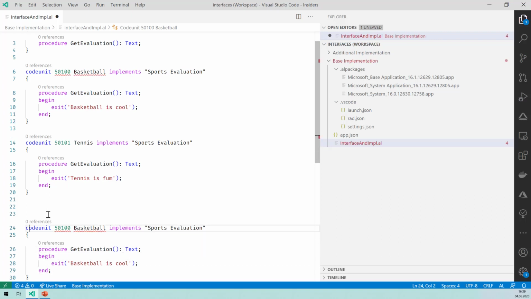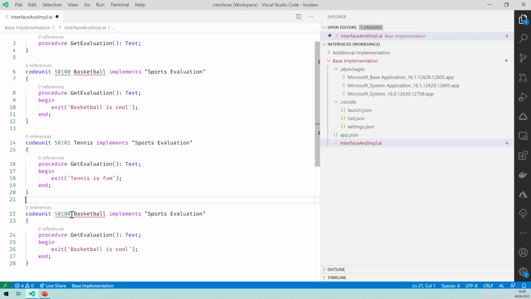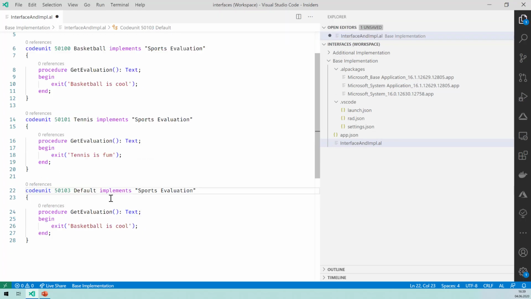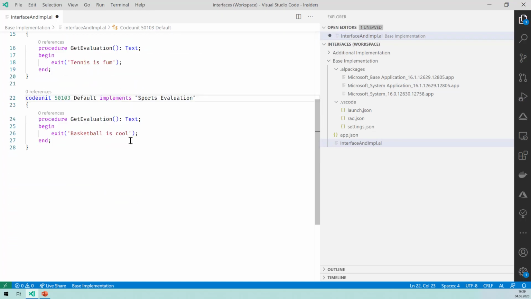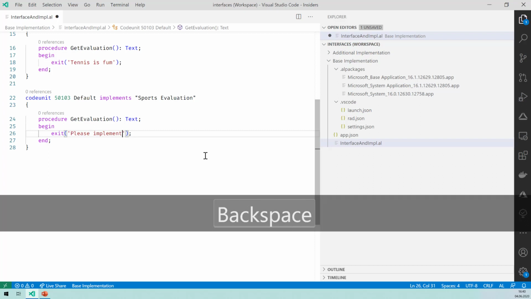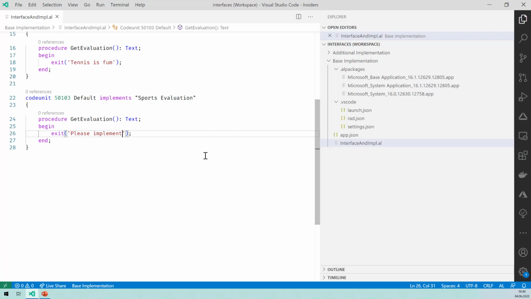So let's add one more. Call it default. Actually, I wanted to switch on the screencast mode so you can see what I'm typing. I'll do it now. Default implements the sports evaluation, and then we provide a default text, and that one is please implement or something like this.